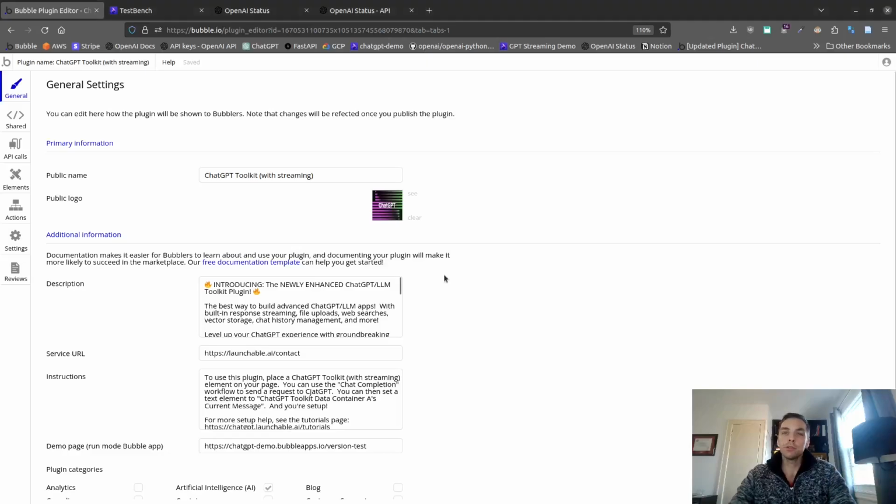Hey everyone, this is going to be a quick introduction to building plugins for Bubble. So we're going to look at how to add an action to an existing plugin. I'm going to be working on the ChatGPT Toolkit plugin, and we're going to be adding an action that allows this plugin to grab the OpenAI status from their API.